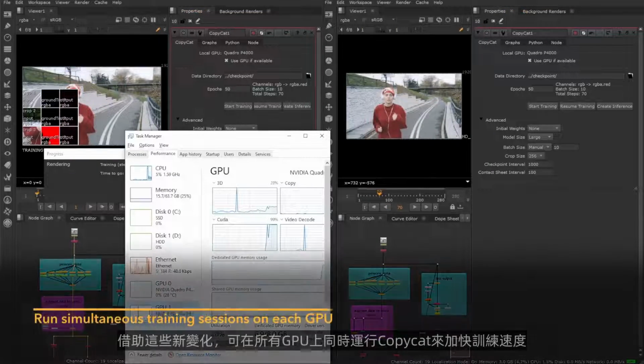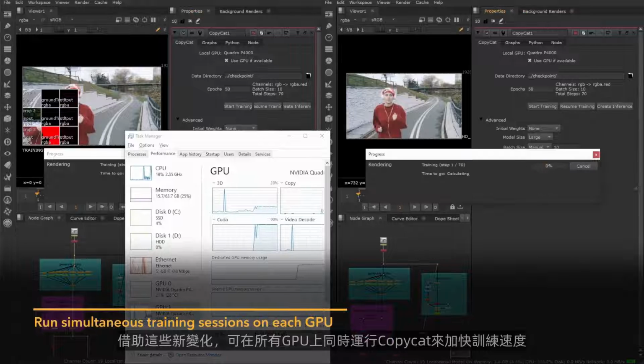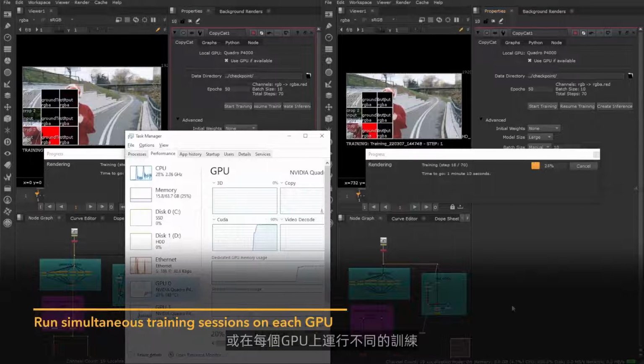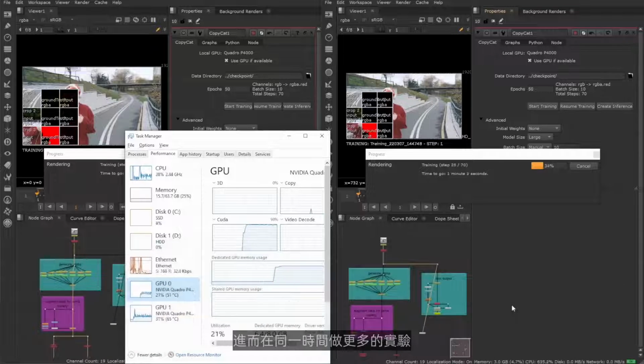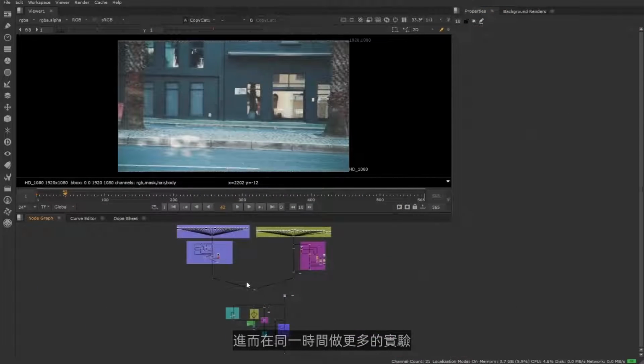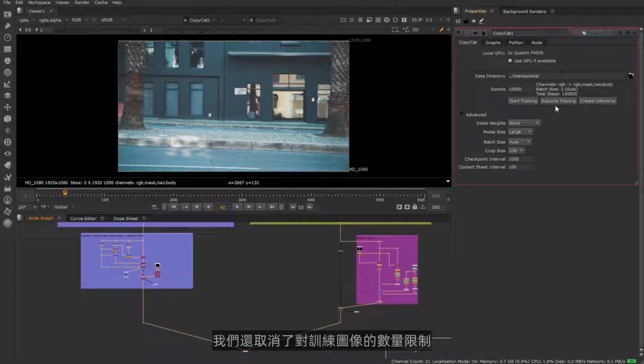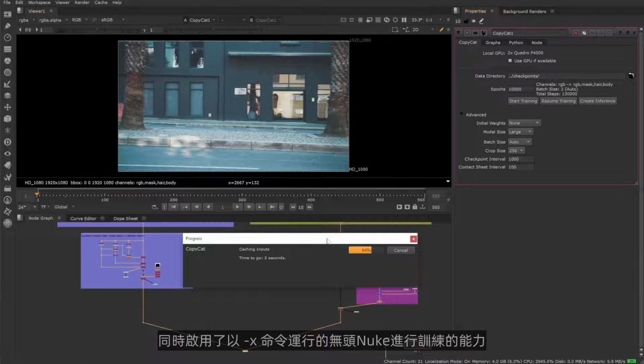With these new changes, you can either speed up training by running CopyCat on all your GPUs simultaneously, or run different training sessions on each GPU, allowing you to do more experiments at the same time. We have also removed any limitation on the number of training images and enabled the ability to train on headless Nuke with the -X flag.